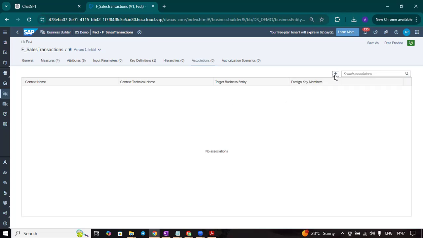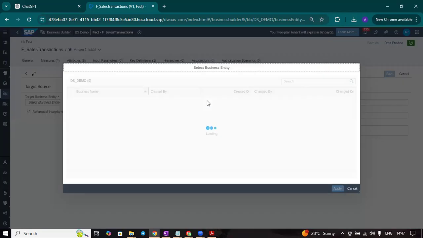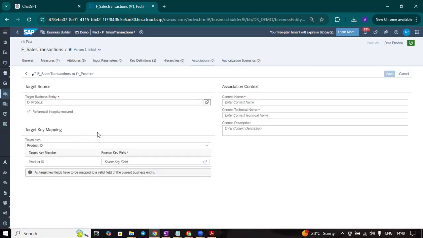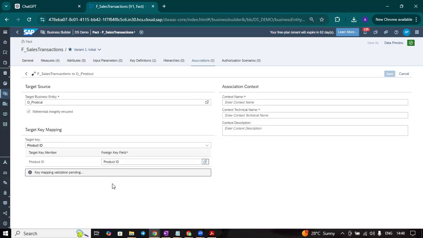So let's click on the association plus symbol to add an association. Target business entity. You can select the business entity because we have created some dimensions, right? So let's select product, and this is my target source product entity, and target key mapping. We have to map that to some field in the transaction. So let's map that to product, and it's verifying the key mapping, validation pending.